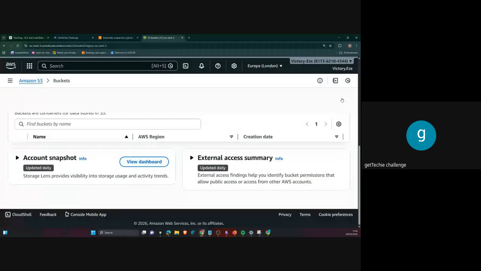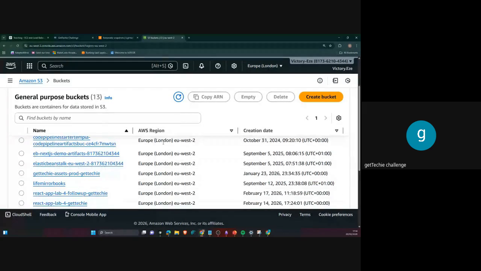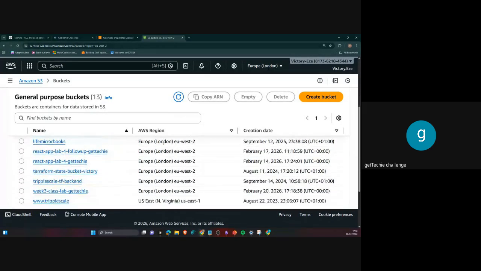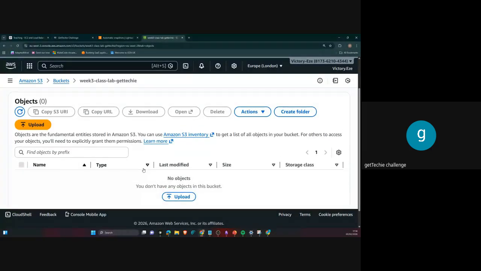If I go back now to my bucket, I should be able to see that bucket, which is week 3 class lab get techie. I should be able to see the bucket. The bucket is empty. How do you upload a file into the bucket? I think one of the things Ian was asking is how do you upload a file into this bucket?